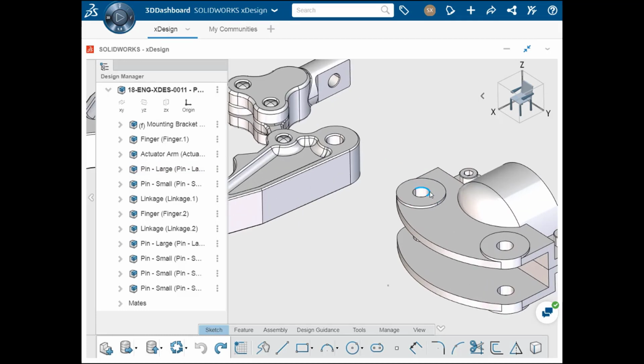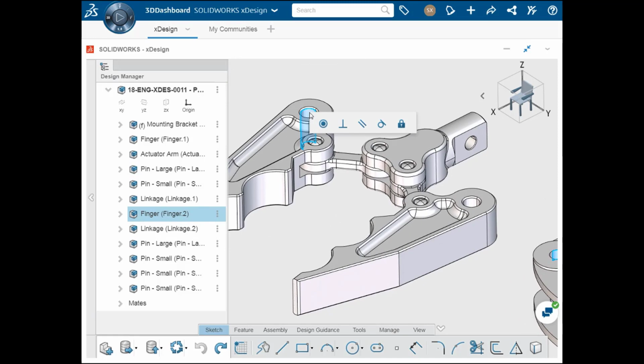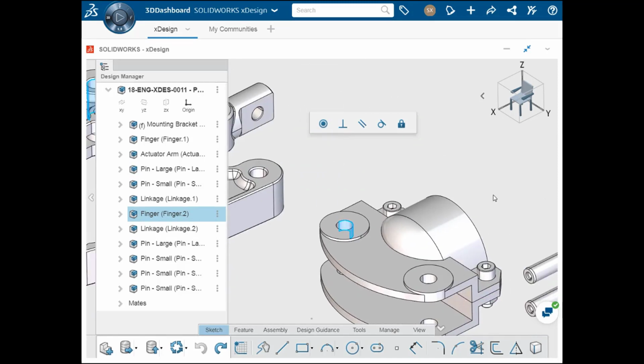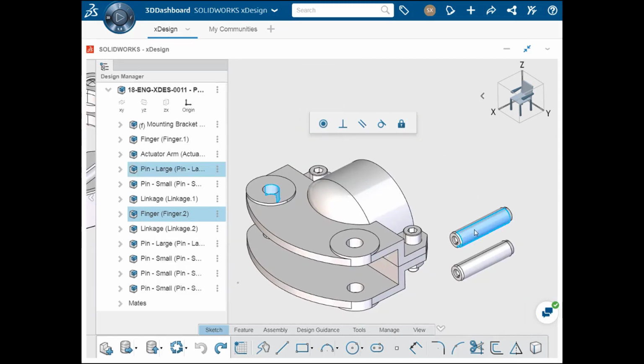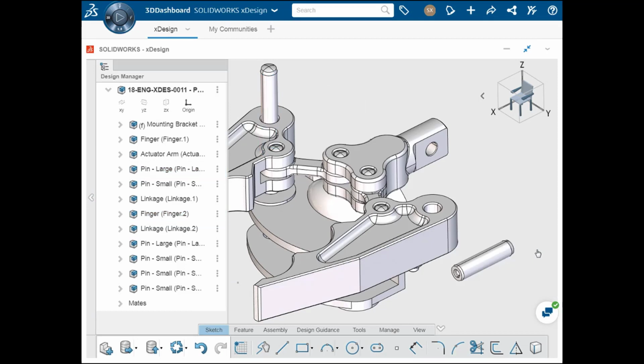I'll select the face on the mounting bracket, the hole on the finger, and the outer face on the large pin. When I do, a context toolbar appears with the different mate types that can be applied to the selections I made. This first icon is concentric, which is the one I'm looking for. When I click on it, the components move in space and align with one another. Now all 3 of them will remain concentric, keeping them lined up at all times.